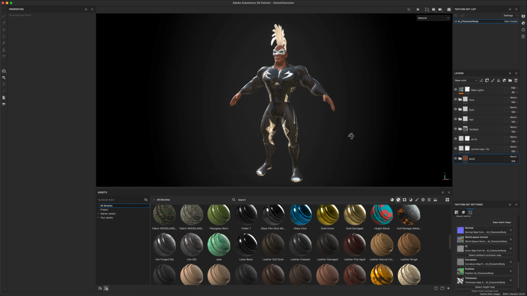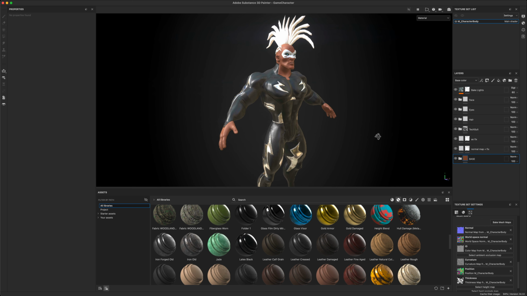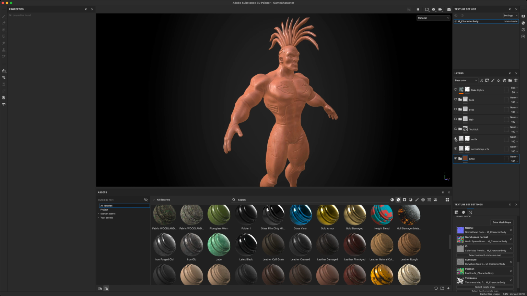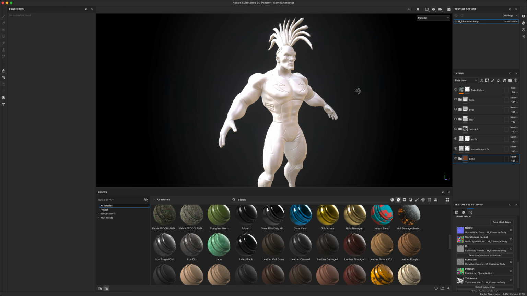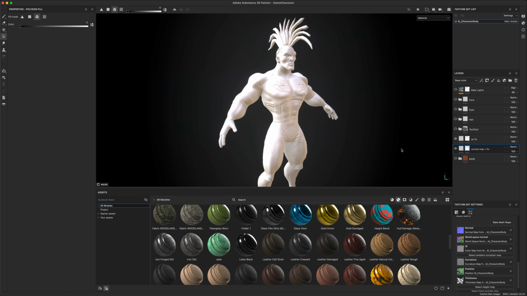Let me show you how I got to this point. All right, so let me just quickly go over the layers and show you my process and how I got to this point, right? So in the last video we ended at this point where we just had the fixed AO and the normal map, right?